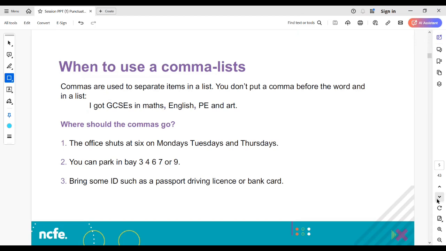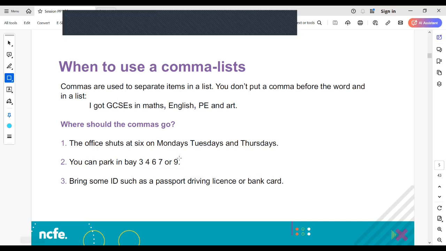Where should the commas go in these sentences? So have a look at those sentences. Where do you think the commas should go? The office shuts at 6 on Mondays, Tuesdays and Thursdays. Can you tell me where the commas should go there?